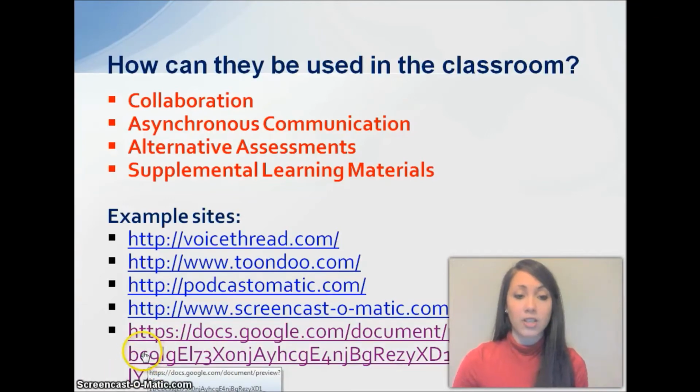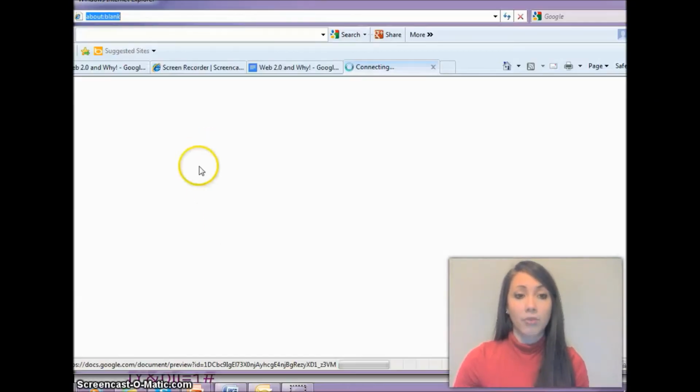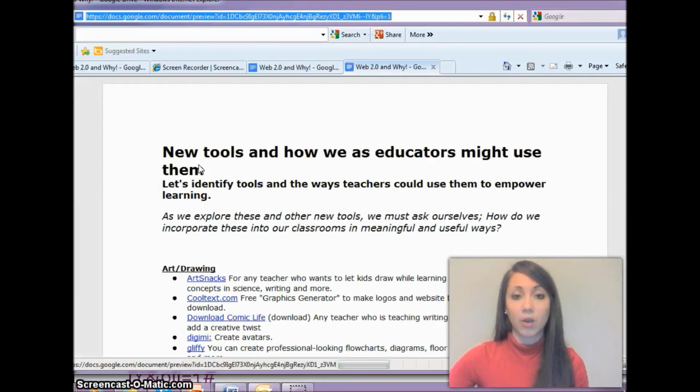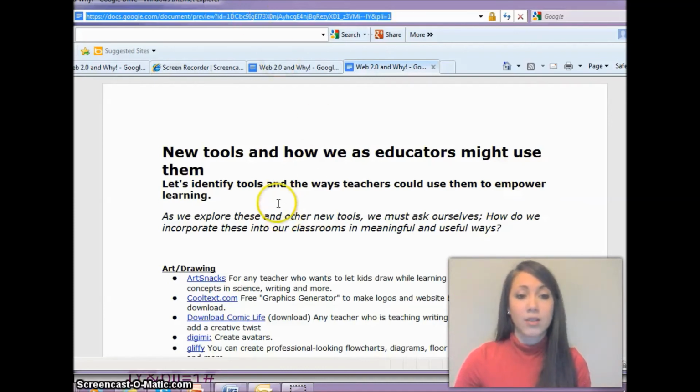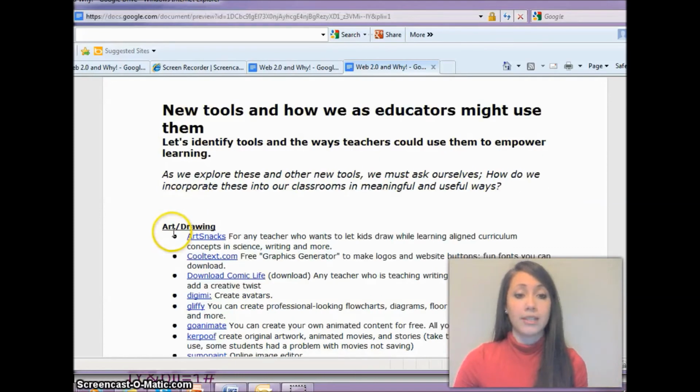On the bottom here, I just included a link, even just a simple Google search. If you'll notice, this will take us right to a link with just new tools. These are all Web 2.0 tools and how educators can use them. Something as simple as this lists each Web 2.0 tool and what its purpose is for a teacher. For example, the first one is for any teacher who wants to let kids draw while learning aligned curriculum, concepts, science, writing, and more.